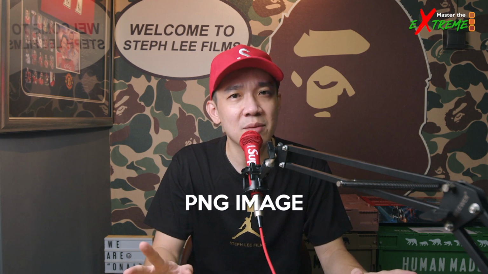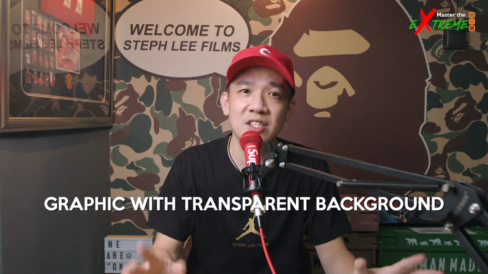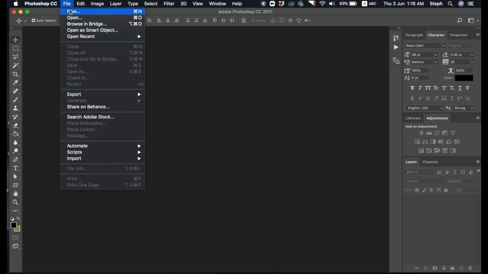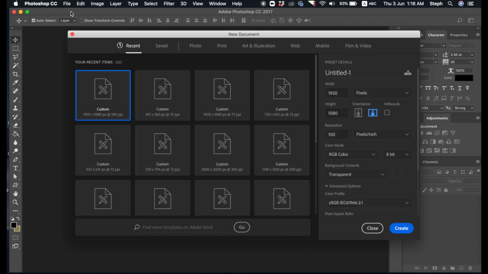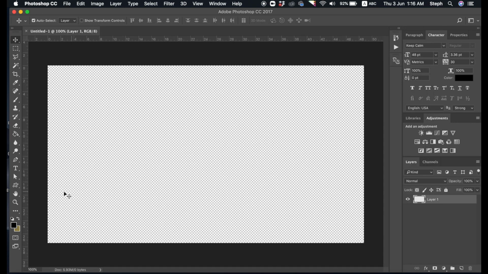So now let's get down to creating a lower third and a logo. I will be using Adobe Photoshop to create a PNG image. In simple terms, a PNG image is basically a graphic that has a transparent background. So click on File, New, and create a 1920 by 1080 pixels image. I usually leave the resolution to be 100 pixels per inch and leave the color mode to RGB 8-bit. Select the background to be transparent and color profile to be sRGB. Click Create. Type in your text. And here I will put in my name.